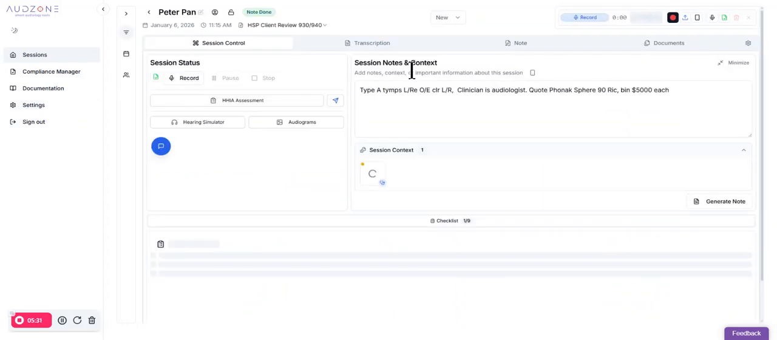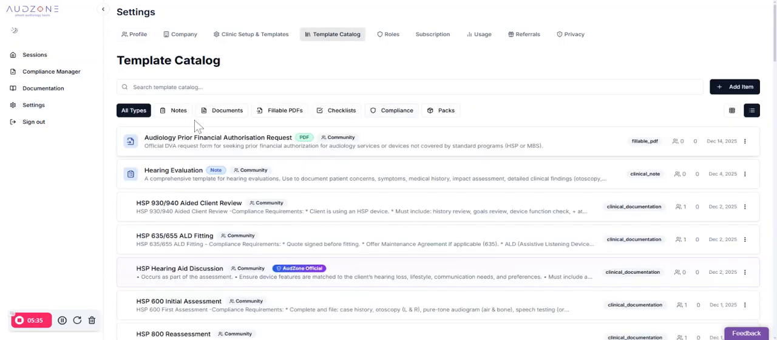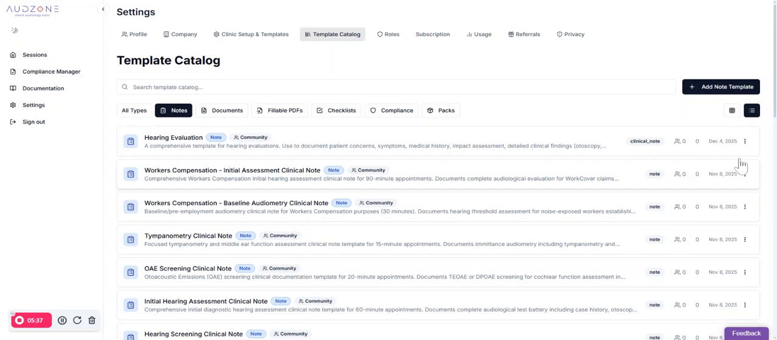If you want to use our library, just click on settings, template catalog, and here you can actually select a number of templates that you can import yourself to your own library if you wished. So let us know if you get stuck. We're always happy to help you with the details, but overall we've tried to make it as easy as possible.